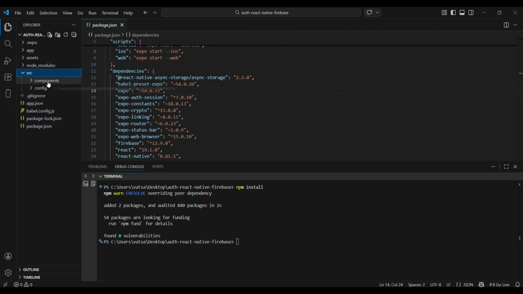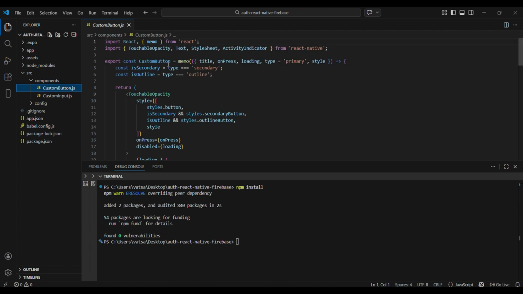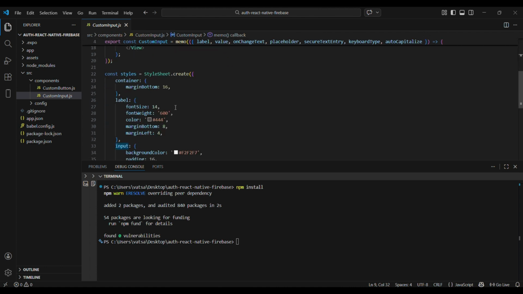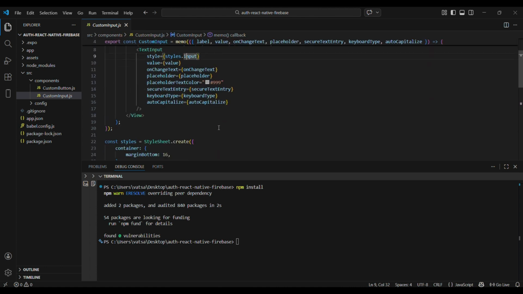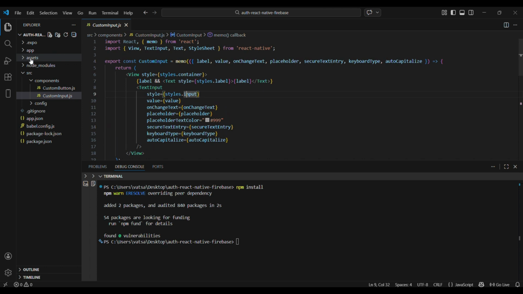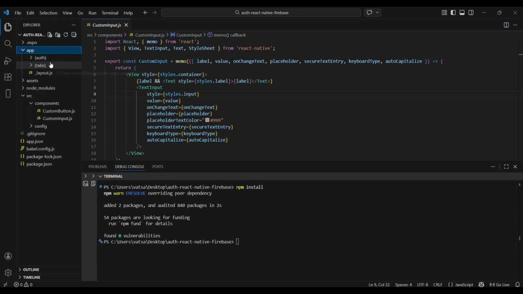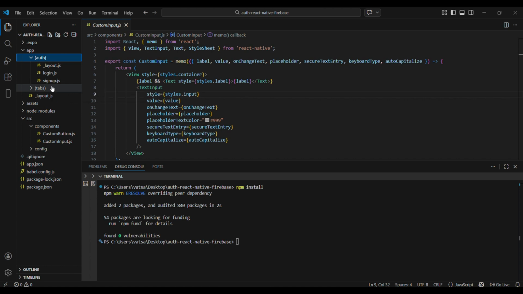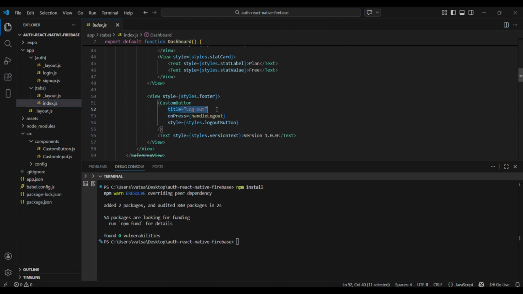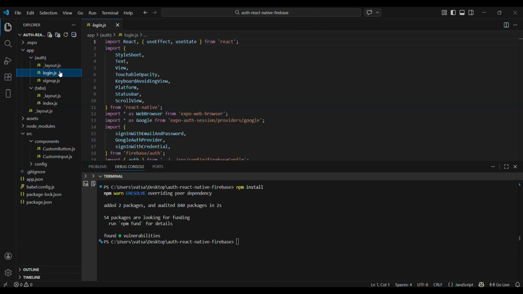Inside the src folder there are two components, a custom button and a custom input. Both are components for your sign up and login pages. After you sign up, you get redirected into the dashboard, which I made here. When you get logged in, you get to the index.js, which is your dashboard file, and from here you can log out. This is your login.js and signup.js for the forms.